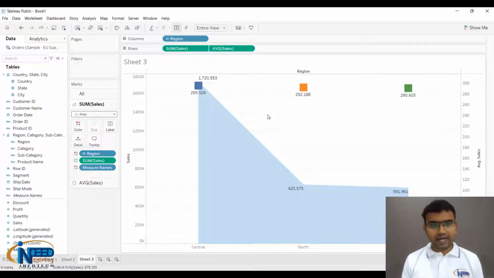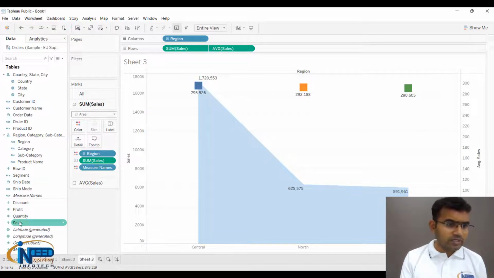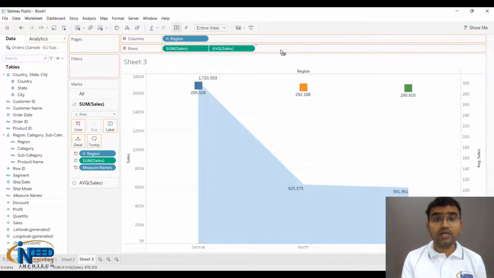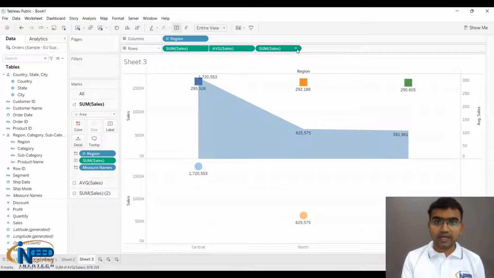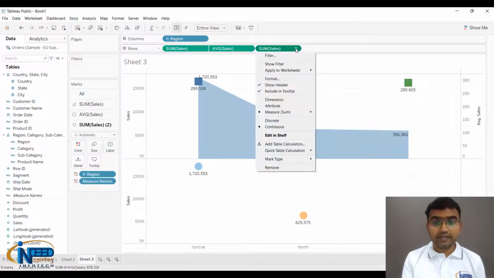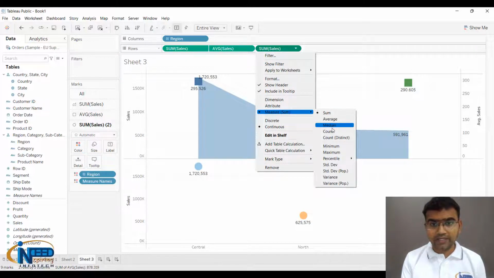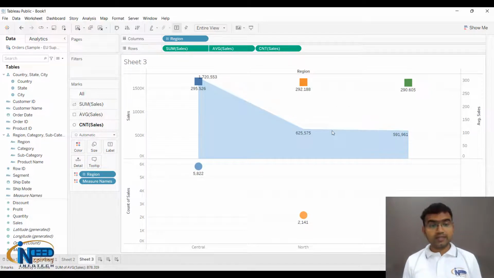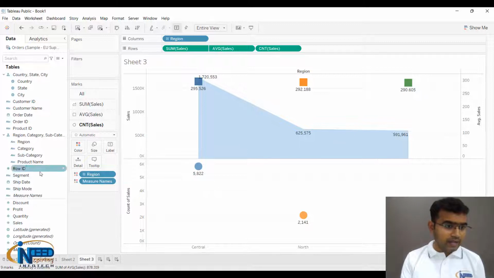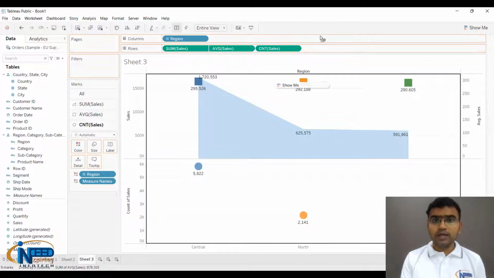Instead of only one axis, you can have representation of more than one measure on the same axis. Now if I want to go further, I can add sales more into the rows, and you can see one more axis is being added. And what I will do here is make a change and make it count. So this is showing us count of sales. This is how you can keep on increasing.